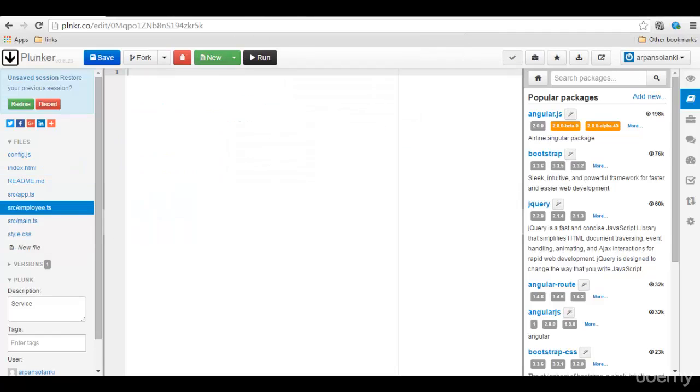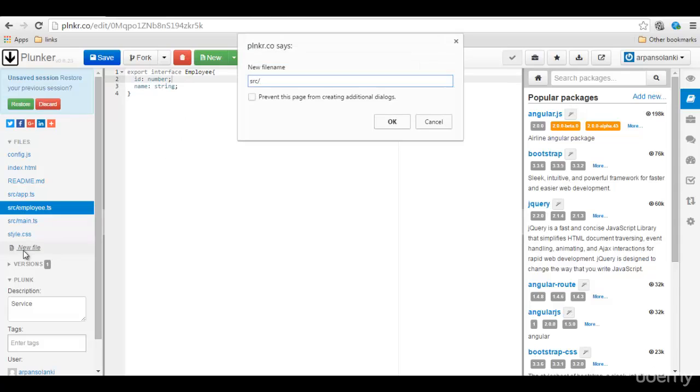Let's create our employee interface, which will have ID as number and name as string. Now let's create our mock employee list with list of employee data.